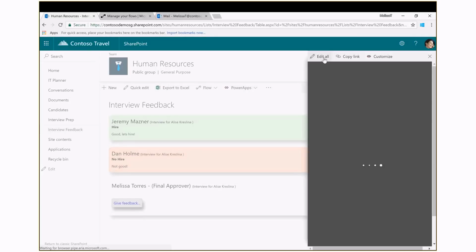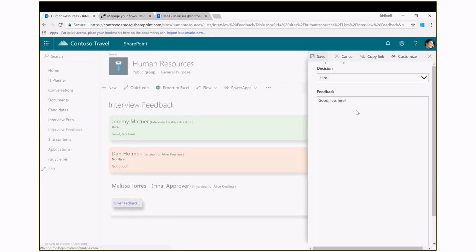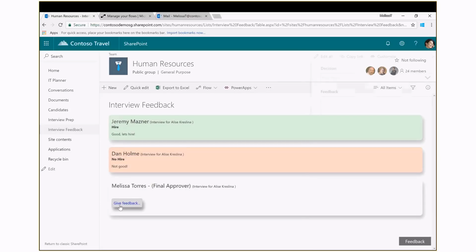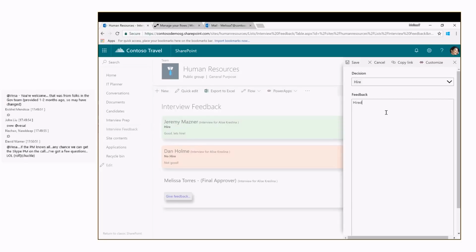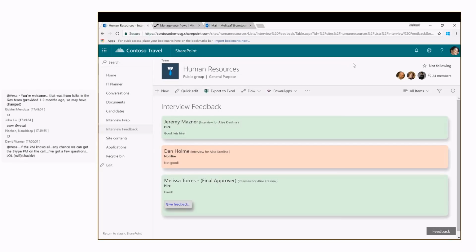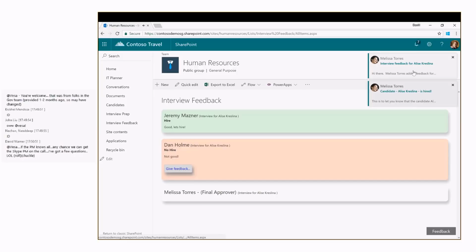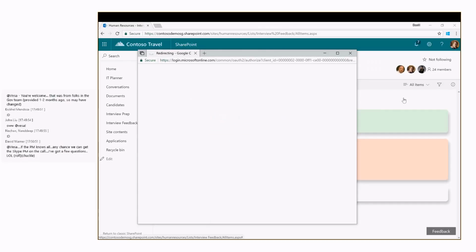I don't care what others have done, whether they decided to hire or not. But there's some bug here that I think is getting fixed, which basically brings up the old values. There you go. So I'm going to say hired, and now Melissa has approved. So if I go to the emails, you can see I get 2 emails, interview feedback and candidate Alice is hired. So that's how it closes the loop to finally say the candidate is hired.